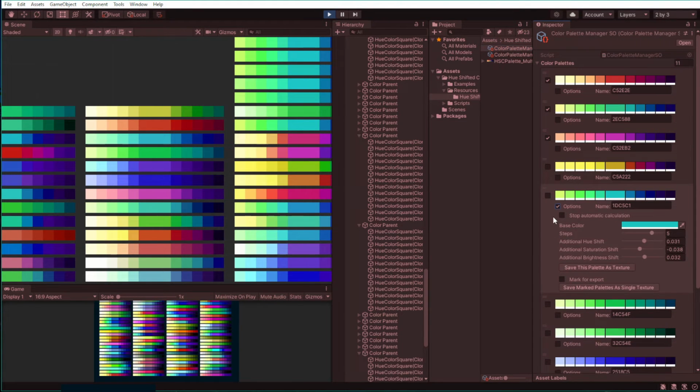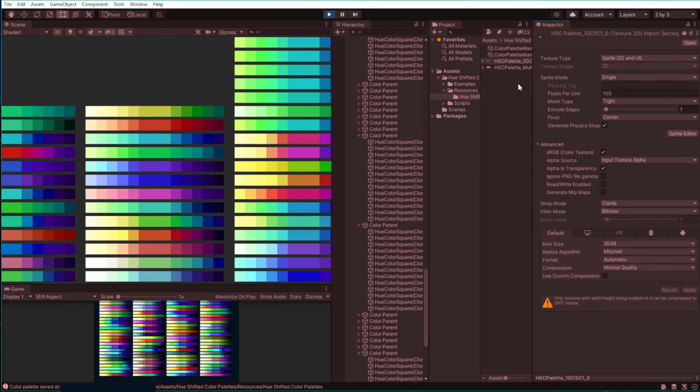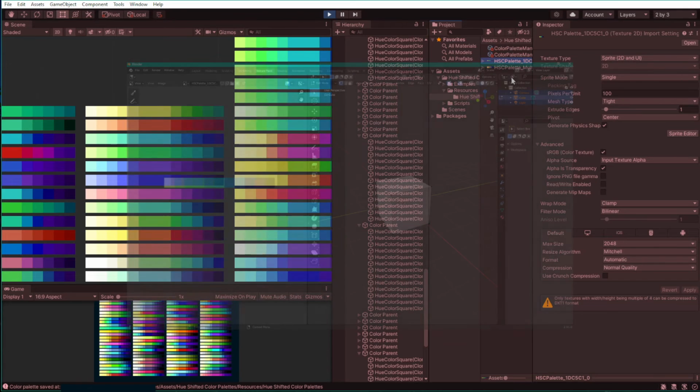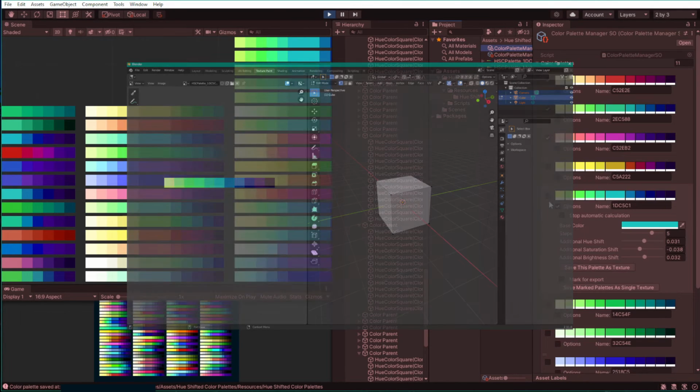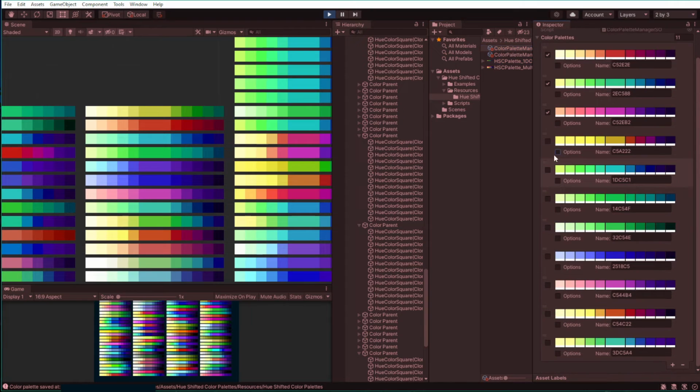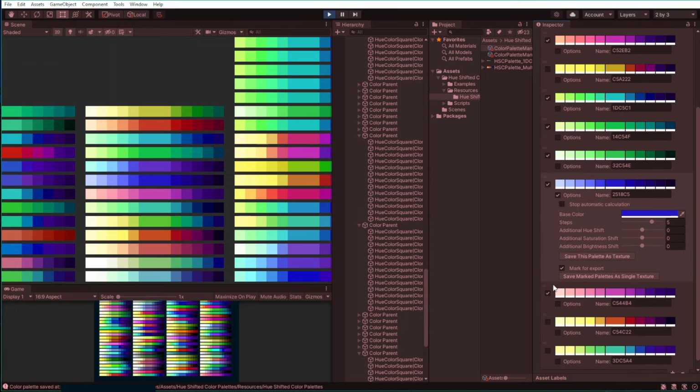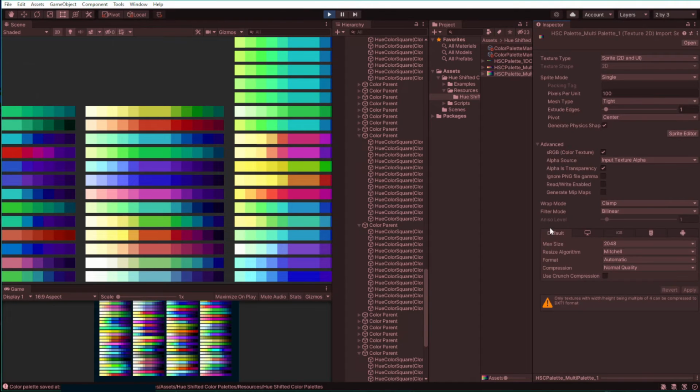If we open the options of the palette, we can use the Save this palette as texture button to export the palette as a PNG file. We can then import this file into other programs, such as Blender for example, and use it for texturing our 3D models. Of course, we can also export multiple color palettes into a single PNG file and do the same with them. Just mark all the required color palettes and then click on Save Marked Palettes as Single Texture on any color palette.